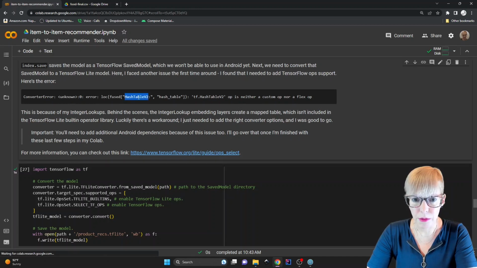So you get this HashTableV2 error, and it says that the op is neither a custom op nor a flex op. This is because of my integer lookups. Behind the scenes, the integer lookup embedding layers create a map table, which isn't included in the TensorFlow Lite built-in operator library. Luckily, there's a workaround. I just needed to add the right converter options, and then I was good to go. You'll need to add additional Android dependencies because of this issue too. I'll go over that once I'm finished with these last few steps in my Colab. For more information, you can check out this link here.